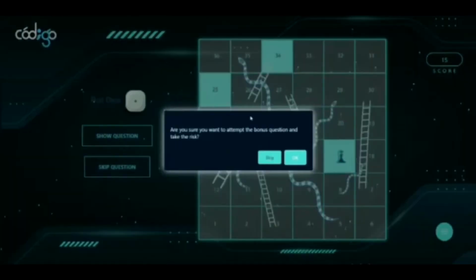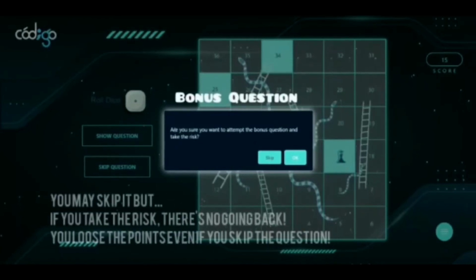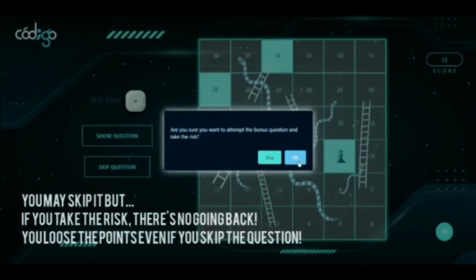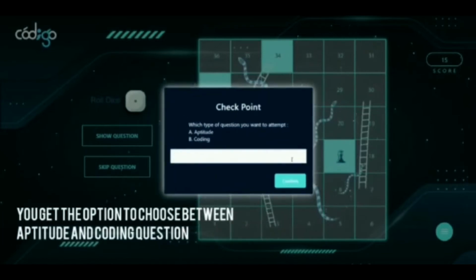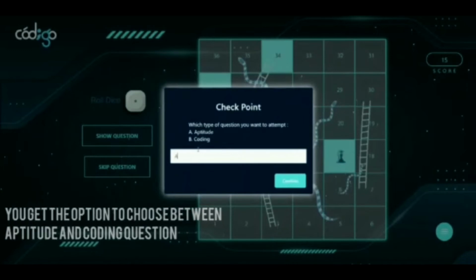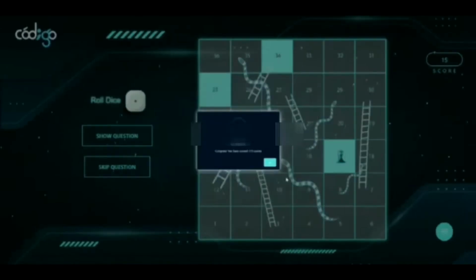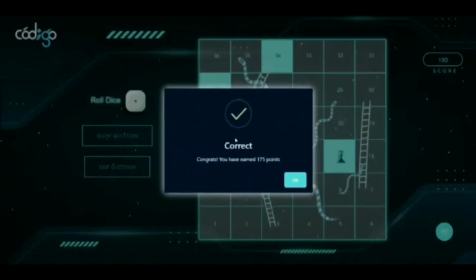You roll the dice again and you get a bonus question. It will first of all ask you whether you want to take the risk of attempting the question or not. If you press OK, there is no coming back. Then it will ask you about your strong point. Let's say I press aptitude and it will show you an aptitude question. If you solve it correctly, it will lead to extra positive points and that will reflect in your score on the scoreboard.